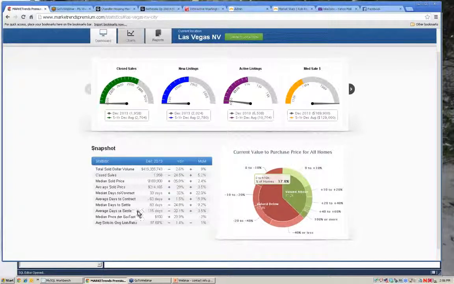Otherwise, on this dashboard here, we have two pieces of information down at the very bottom. The snapshot gives you the raw numbers for the current month. It also gives you the year-over-year change as well as the month-over-month change. Year-over-year, again, is seasonal, December to December, and month-over-month would be the prior month. So in this case, December compared to November. So it gives you the different changes here to see what's going on.